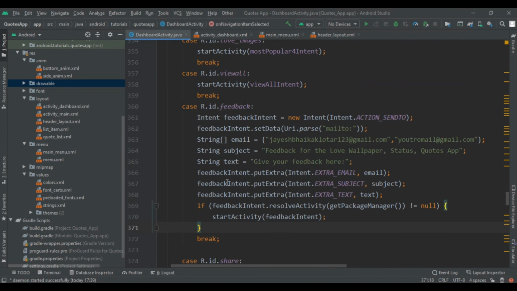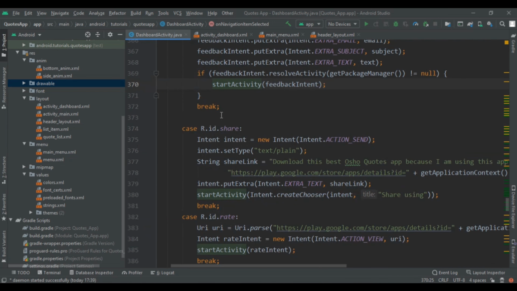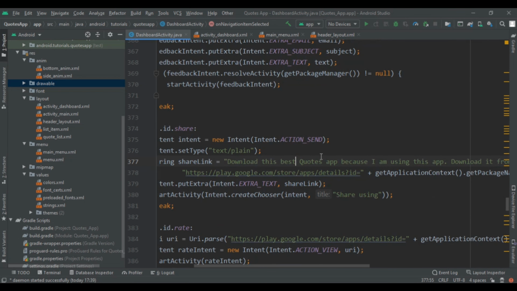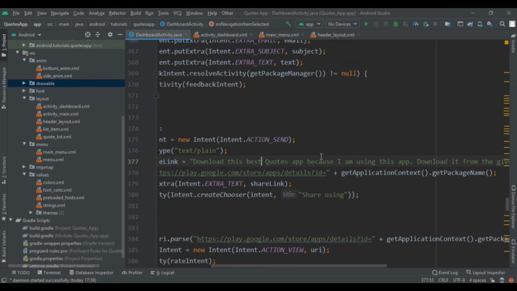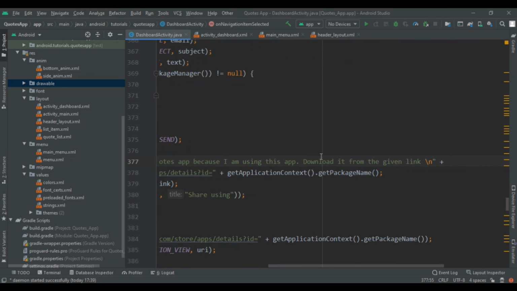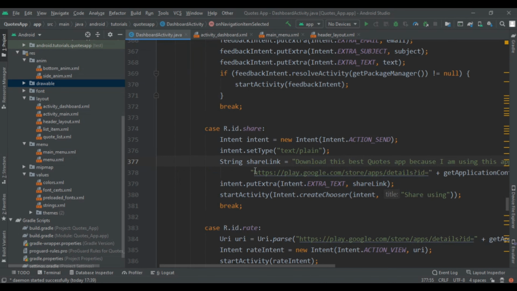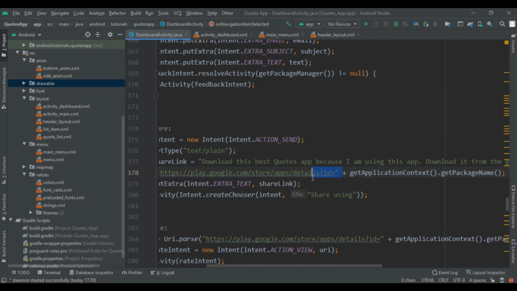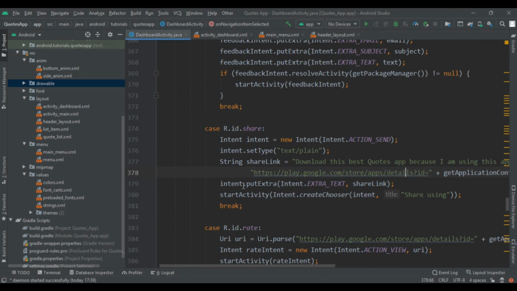So by this we are going to get the feedback function, and now in our share we are doing the same: action send, then set data type to be text plain, and here we are going to add: download this Codes app, because I am using this app, and download it from the given link. So this is the permanent link, and then we have to attach it with our package name. So this will become our application URL when we publish it in the Play Store.